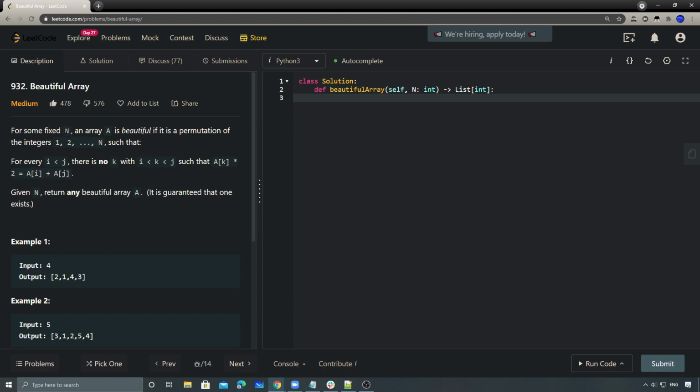So you're given just one number n here, right? And then it defines a beautiful array. A is beautiful if it's a permutation of the integers 1 to n such that for every i, j, where i is smaller than j, there's no k in the middle such that ak times 2 equals ai plus aj. Given n, return any beautiful array. It is guaranteed that one exists.